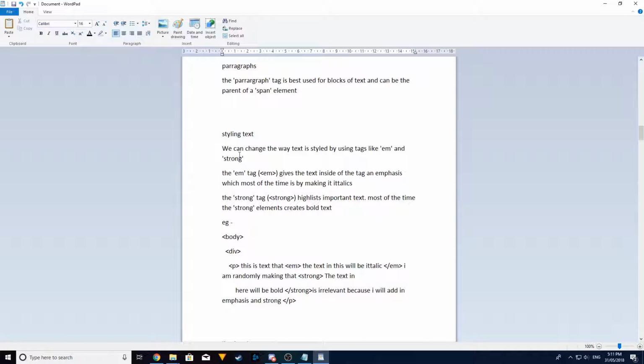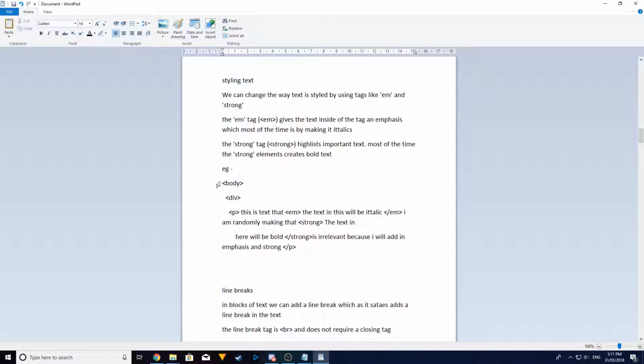Styling text. We can change the way that text is styled by using terms like em and strong. The em tag gives the text inside of the tag an emphasis, which most of the time is done by making it italics. The strong tag highlights important text most of the time. The strong element creates a bold text. This is an example.